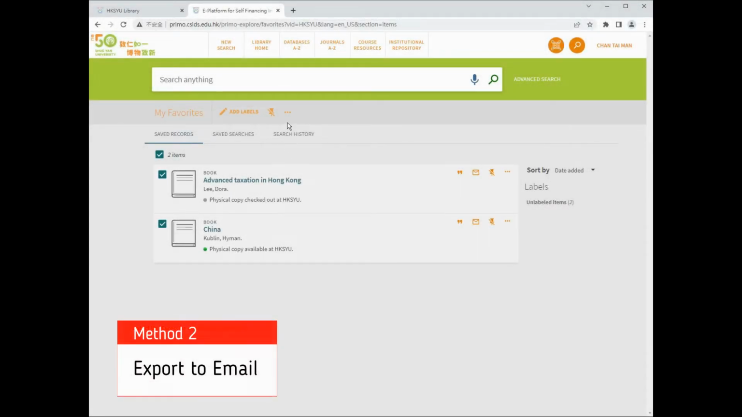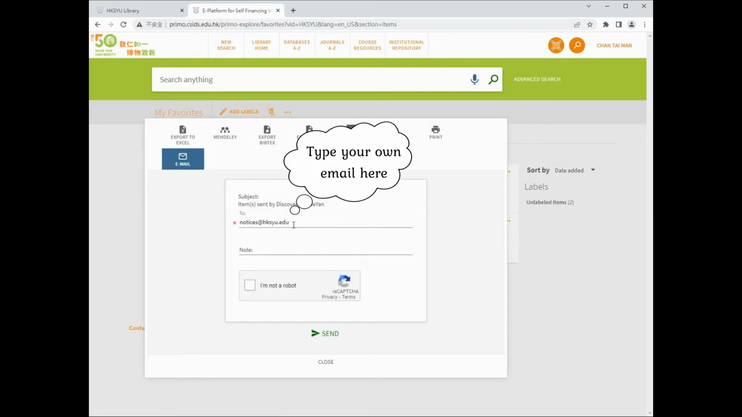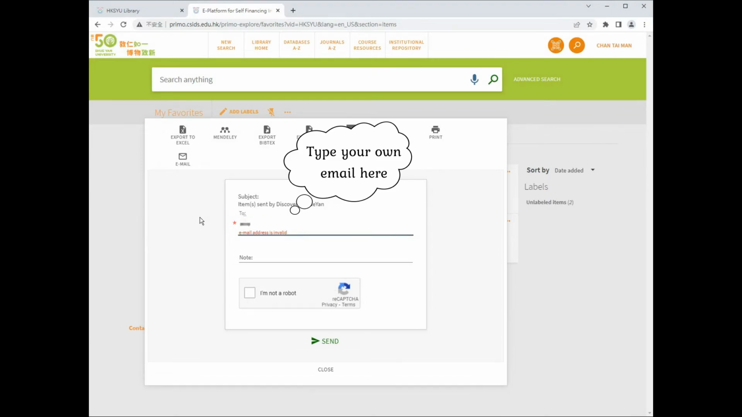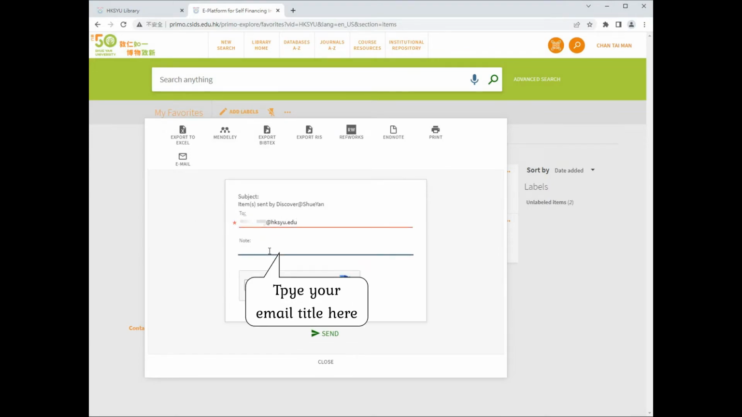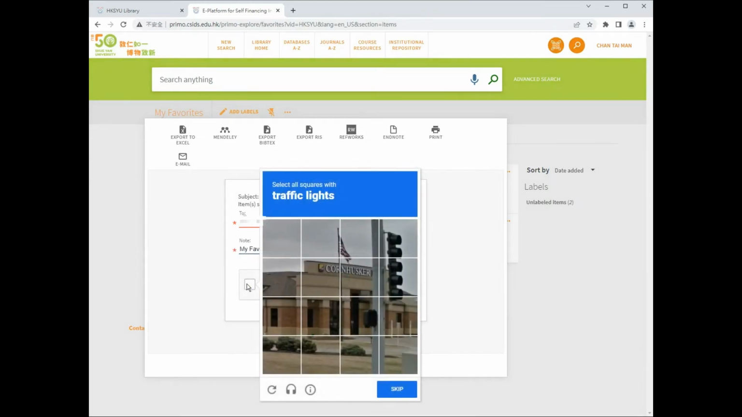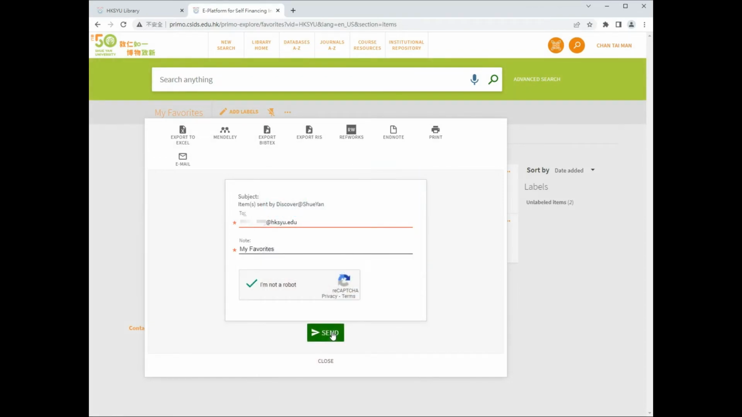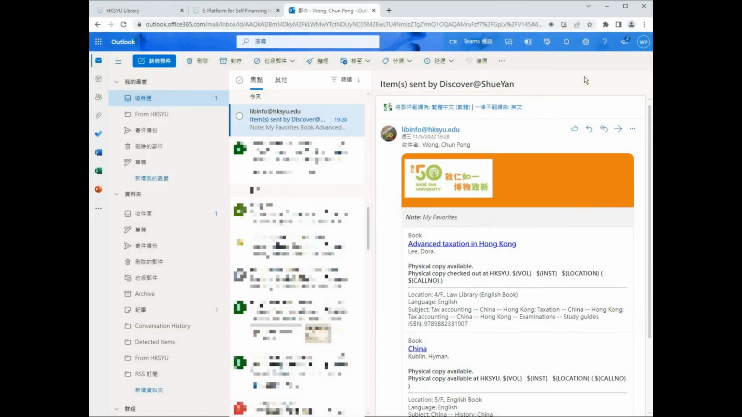Another method is that you can export the records to your email. Type your own email here. Then type your email title here, which will be sent to your email. Verify the reCAPTCHA and click Send. Then check your email. You will see the saved records here.